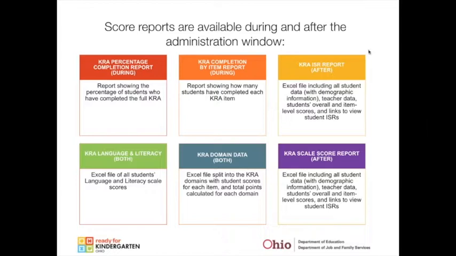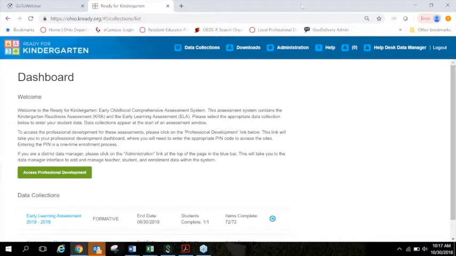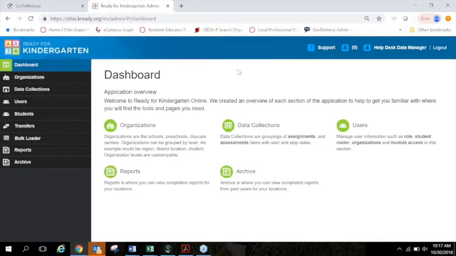So I'm going to go live briefly, and I'm going to show you the domain data report and the KRA completion report. I'm logging into our account that we use. It has all fake data. At the department, we do not have access to look at any data out in the field. We use all fake data. So I'm logging into my fake data manager account. I'm clicking on administration and then reports.